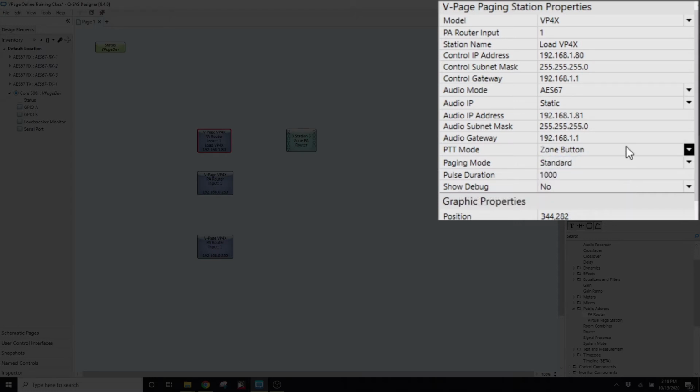If instead you choose Zone button, then the behavior changes. Now you'll push and hold the actual Zone button to engage the microphone instead of just hitting it once to select the zone. This setting makes more sense in applications where you don't have a push-to-talk button on the microphone itself. An example of this could be a gooseneck mic wired into a VP16K unit on a custom-built attraction console.